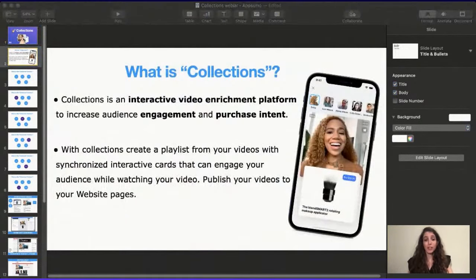So, what is Collection really? Collection is an interactive video enrichment platform to increase audience engagement and purchase intent. Basically, like I said, it's a playlist of short interactive videos. You can add videos to a sequence of a playlist, and you can also add interactions such as images with calls to action, polls, tweets, social links, quotes, and so much more. And we will go over it together.